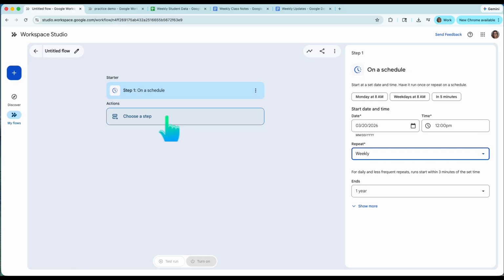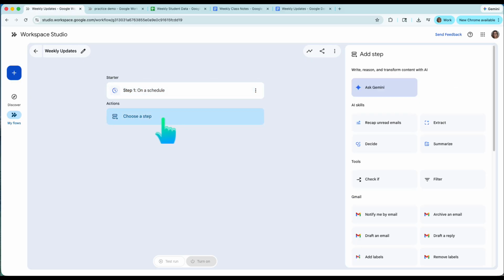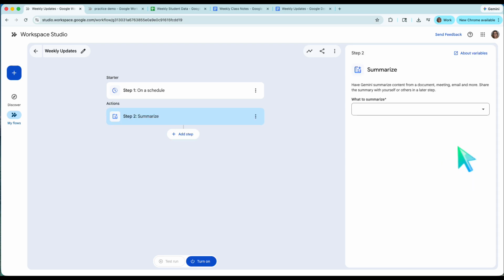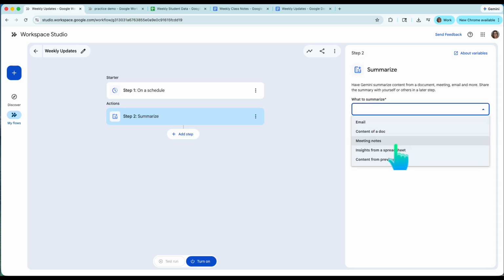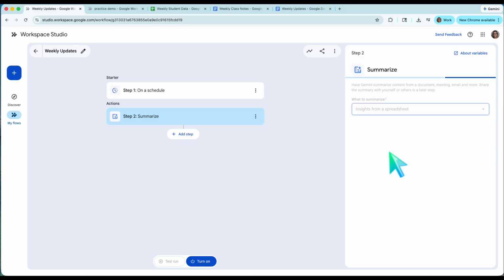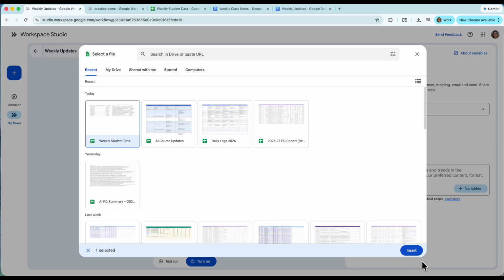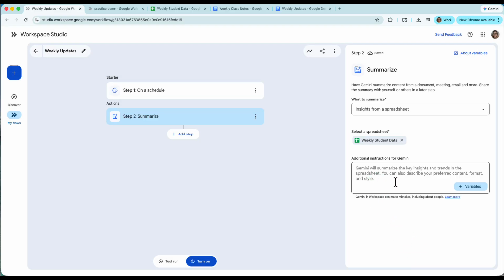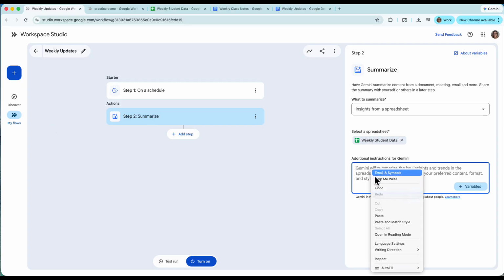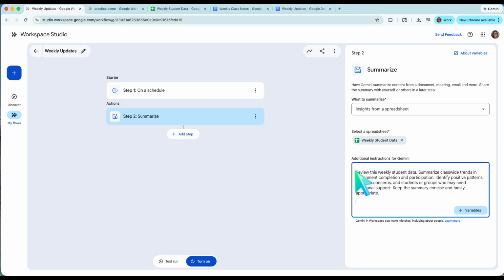The next thing to do is to add an action. The first action is to summarize. I would like to summarize my data from my Google Sheet. I'll add my Google Sheet with my weekly student data and tell it what kind of information I would like it to summarize. So here, I'm going to ask it to review my weekly data and summarize it looking for trends, whatever it is I would like it to focus on, and to keep the summary concise and family appropriate.